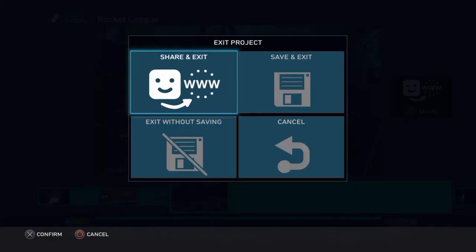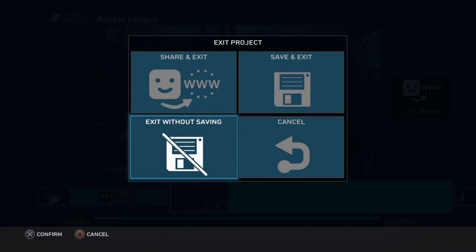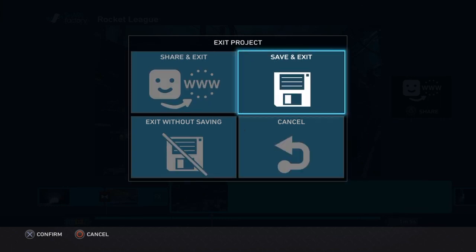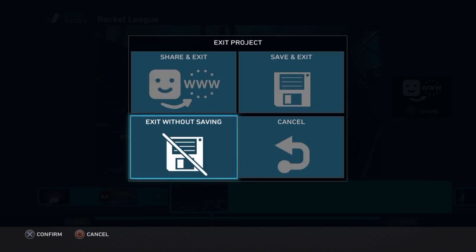So guys, the final thing is if you click back, it comes up with this exit project little menu. This is also new, and you can go on share and exit, which obviously you can just click triangle instead, or you can go save and exit, exit without saving, or cancel. But anyway guys, that has just been the full in-depth look at SHAREfactory.